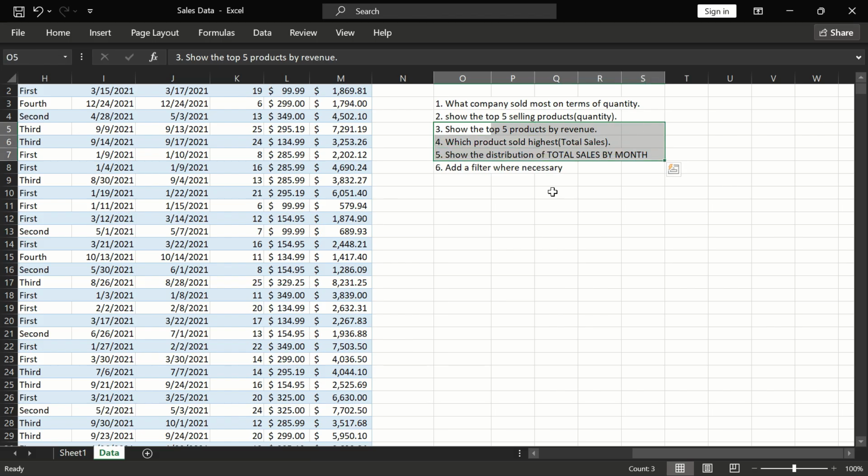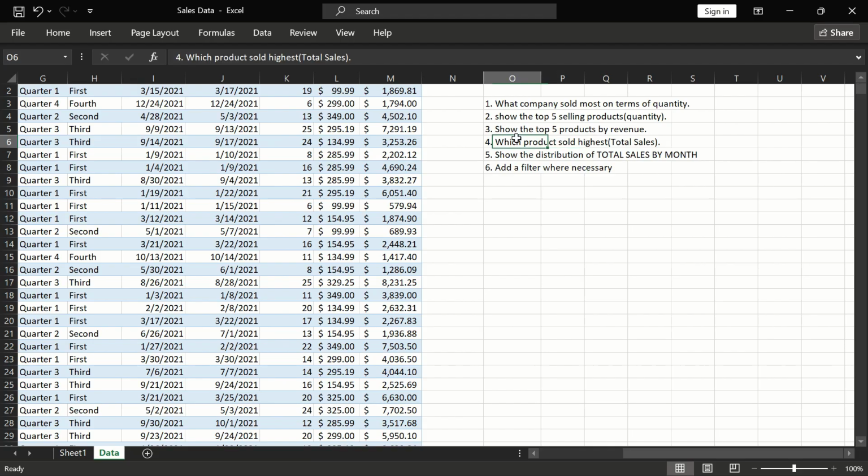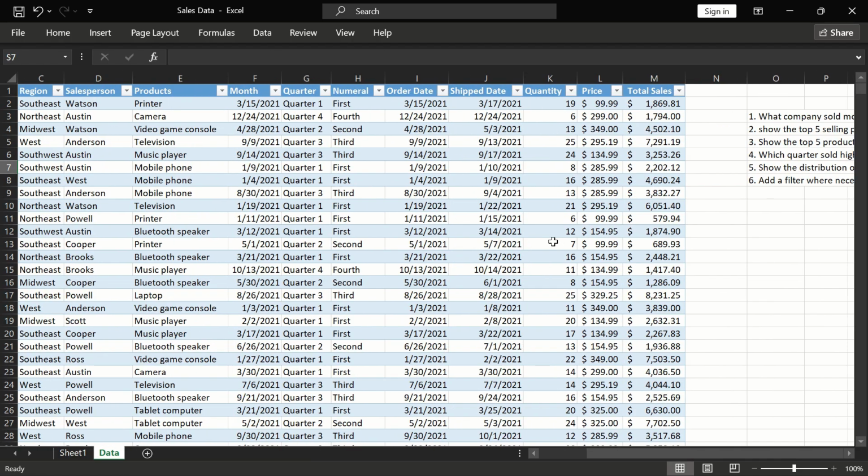So now, this part of the question, change it to quarter. Right, so which quarter sold the highest? That's the question I want you to answer. So you answer this, show the top 5 by revenue, top 5 products now, then which quarter sold the highest, then show the distribution of total sales by month. So your total sales column and your month.